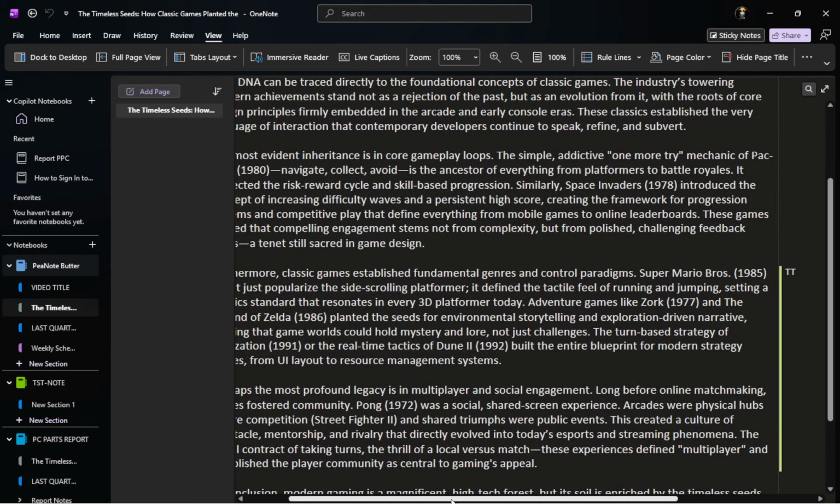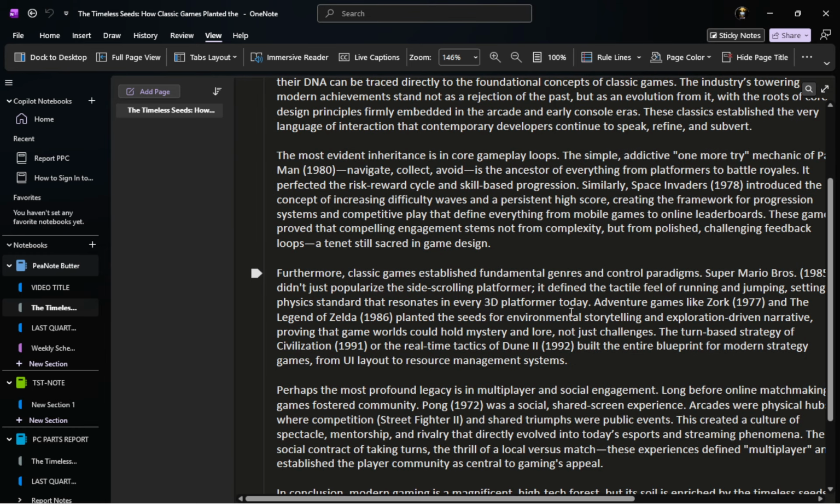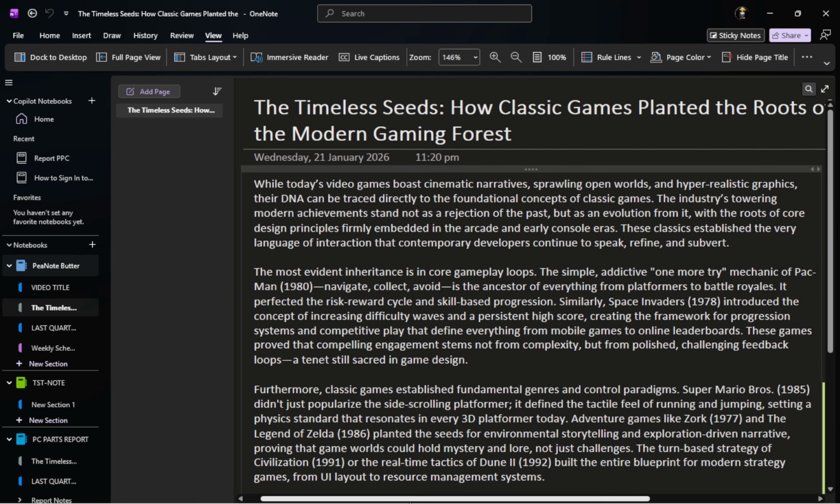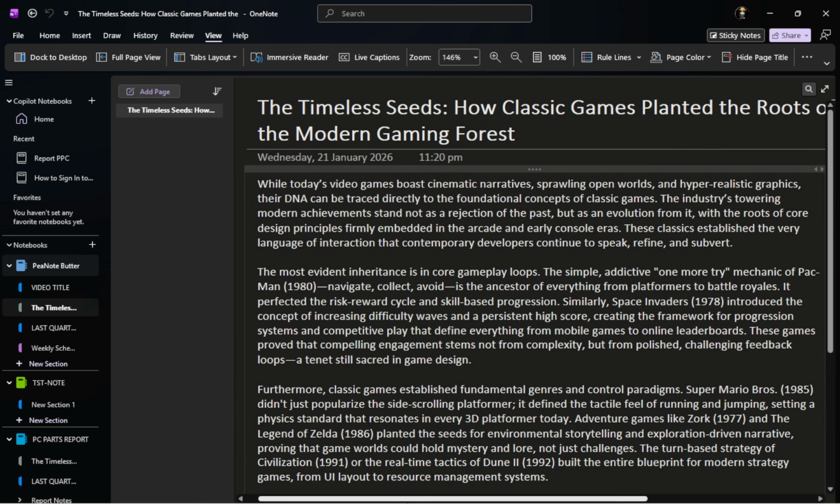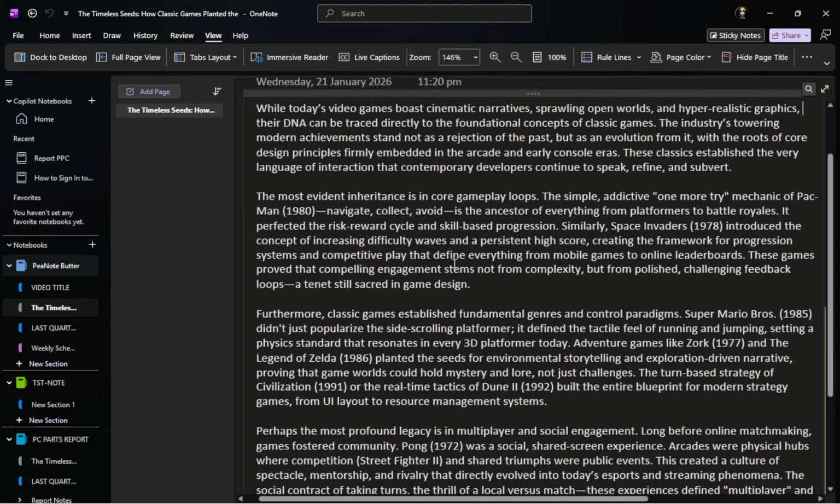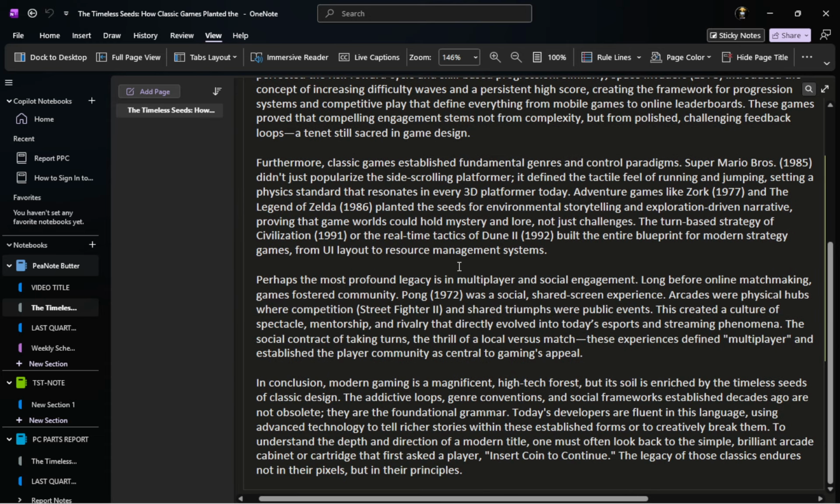As you work, keep in mind that zoom is purely a viewing preference. If you share your notes with someone else, their zoom level is independent of yours, so your changes won't affect what they see. That's all you need to confidently zoom in and out in Microsoft OneNote.